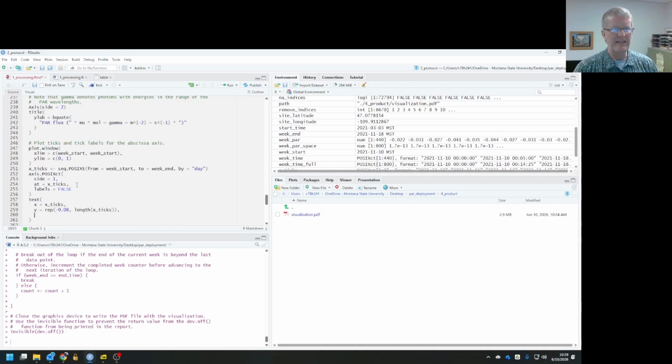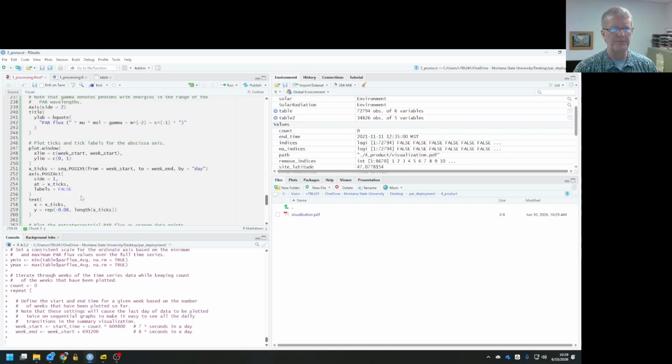Now that I'm putting these just below the ticks, I want to make sure that the labels are justified correctly so that they don't overlap with the ticks. As a matter of fact, let's just go ahead and see what this looks like so far. I'm going to rerun this.